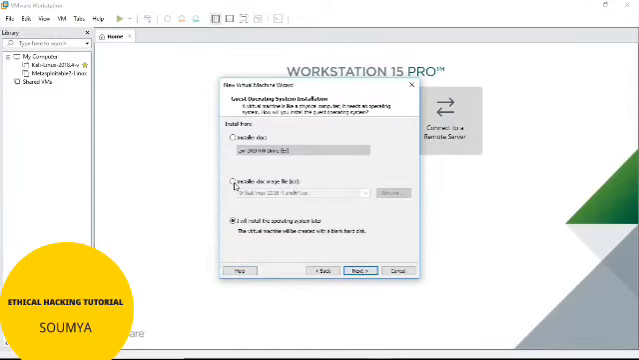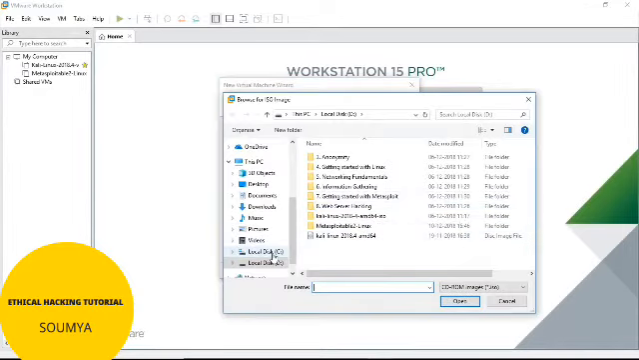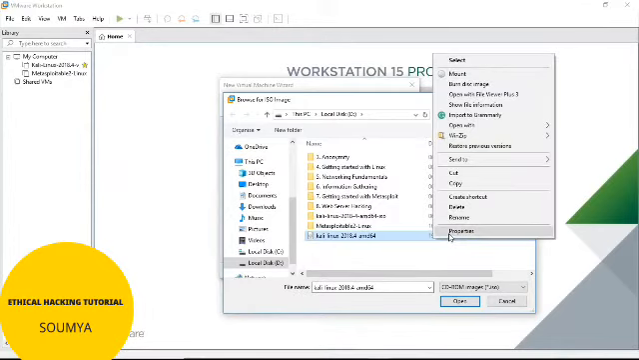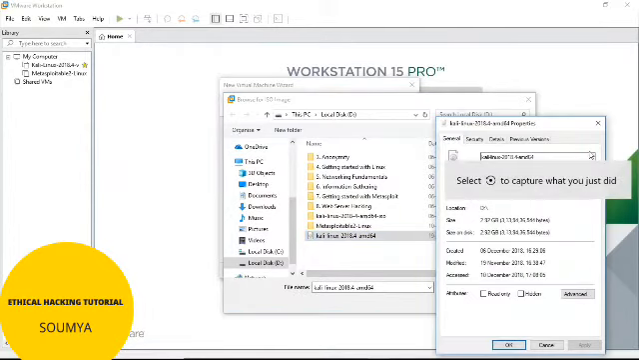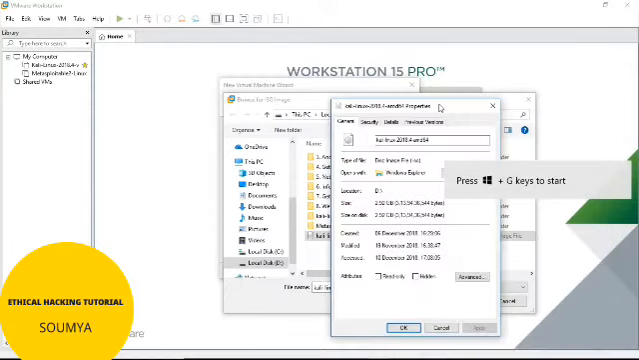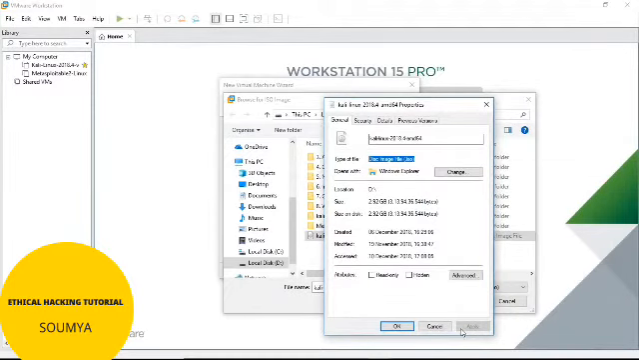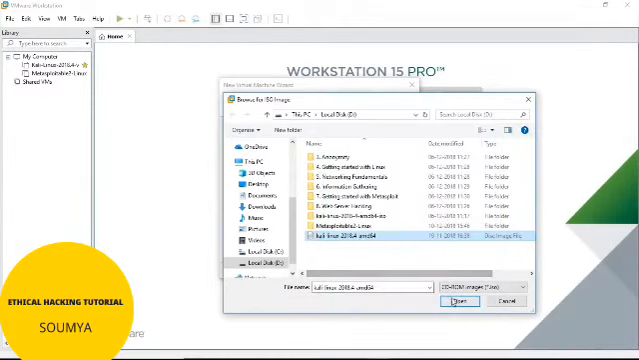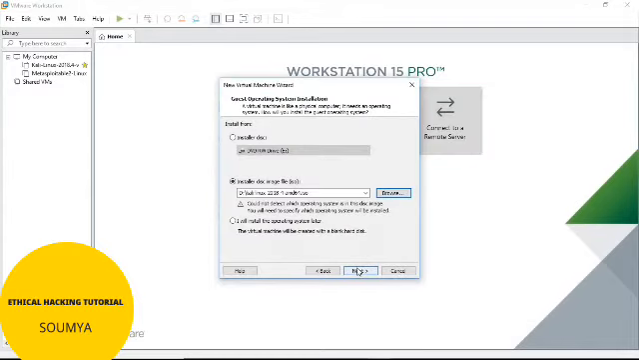Install from disc image file, ISO option. It mentions here. So browse. I have it in my local disk D, so here it is. Kali Linux, this is the version. If you're wondering whether this is an ISO file or not, let me click on Properties and show you that it is an ISO file. As you can see, it is an ISO file here. So just click on that, click on Open, and click on Next.